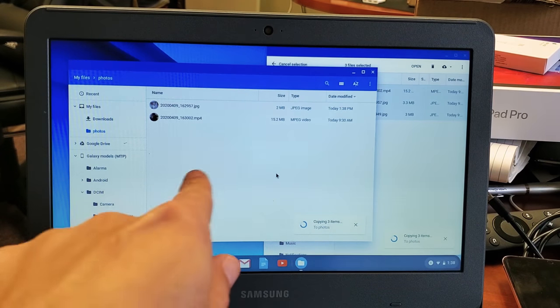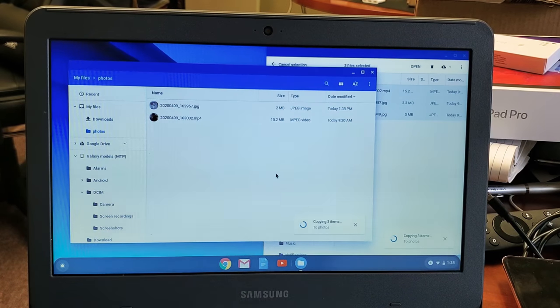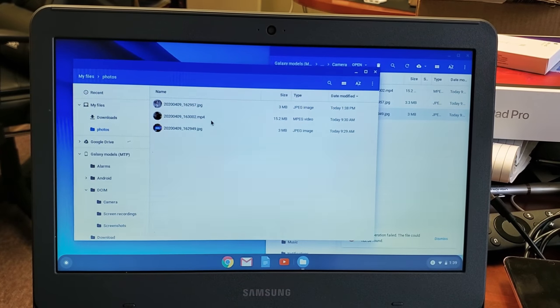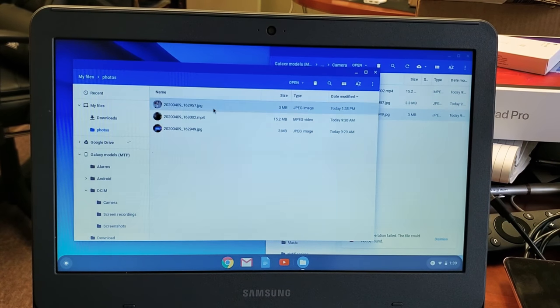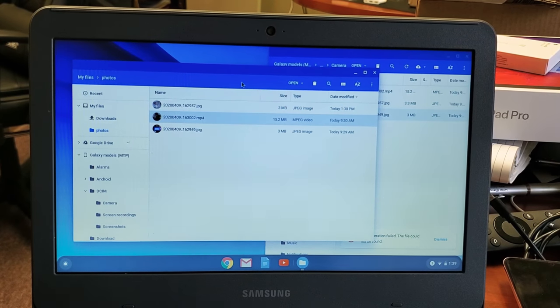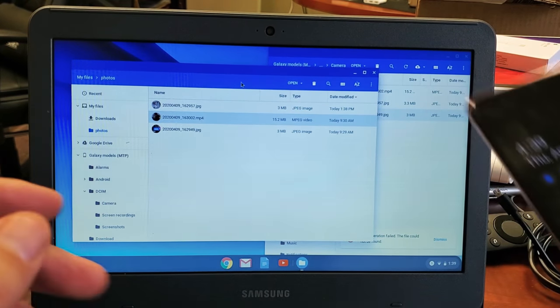And now you can see it down here. It's copying down here. So there's one more left. Okay, so three of them. The three files here, I have two JPEGs, two photos, and I have one MP4, which is a video. So now it's actually on the Chromebook itself.